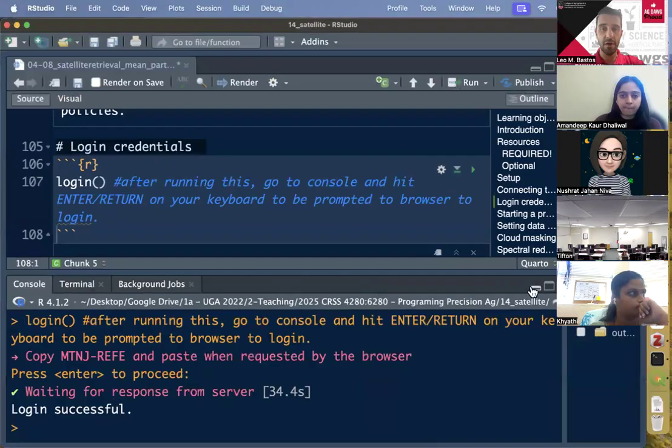All right, so if you go back to R, you notice that now it says on your console, login successful, and your console is idle again, showing that it has done what it was asked to do and is idling and ready for the next command.